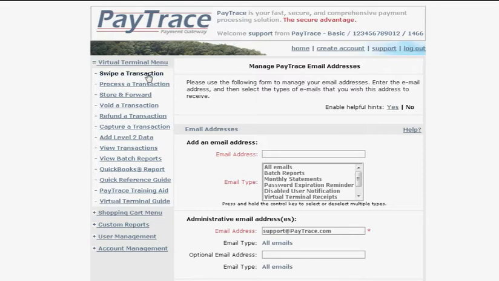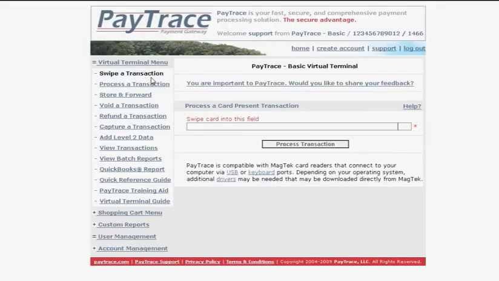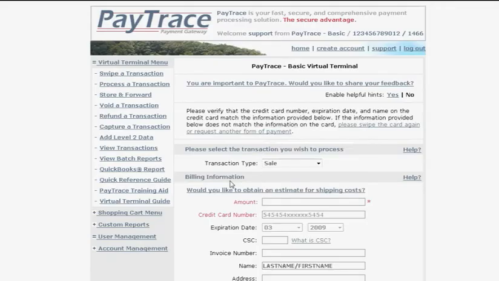The first option is Swipe a Transaction, and we'll want to use this option if we are swiping any cards through an electronic device into your computer. When this page loads, the cursor should automatically start blinking in the credit card field. At this point, we want to swipe the card, as shown below, and the page should read the information and then automatically update to the next page, which allows us to enter a dollar amount.